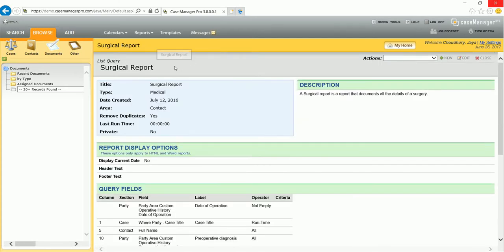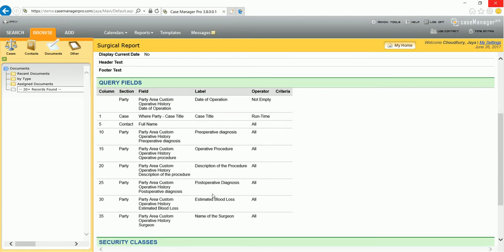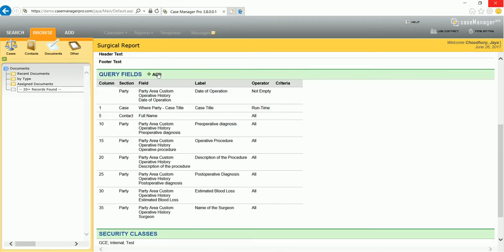The reporting capabilities of CaseManagerPro are also one of the highest selling features. List queries enable you to create reports with as many fields as you need to filter and find the information that you seek. To look for multiple data in one or more sections of fields, create a list query.